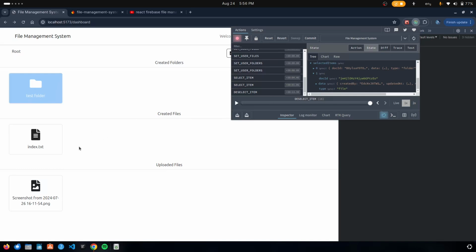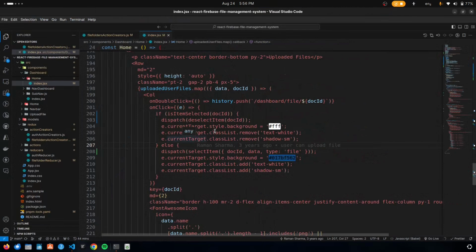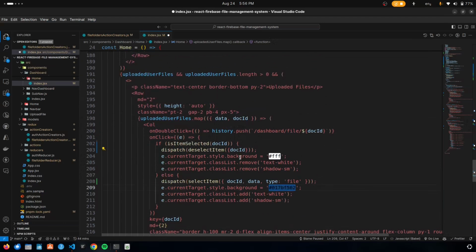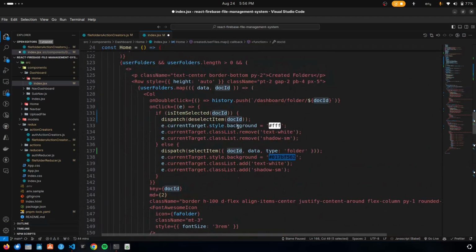The color is changing, but while dispatching the deselect function we are not getting anything. So why is this issue there? Let's see. We are passing the doc ID in the deselect item, but this should be in an object. This one was a mistake. So this should be in the object, and this also should be in the object while deselecting the item.